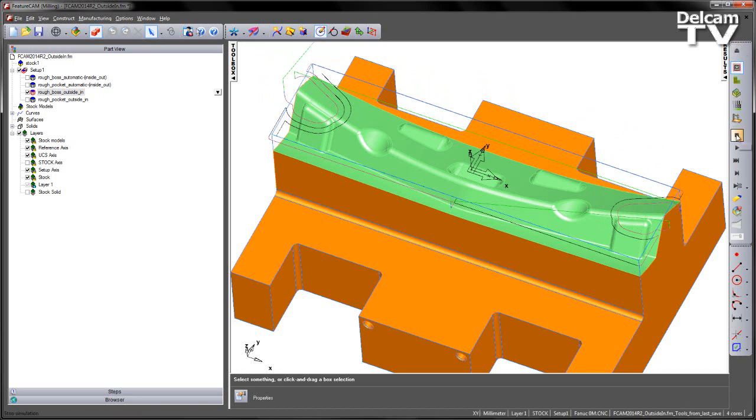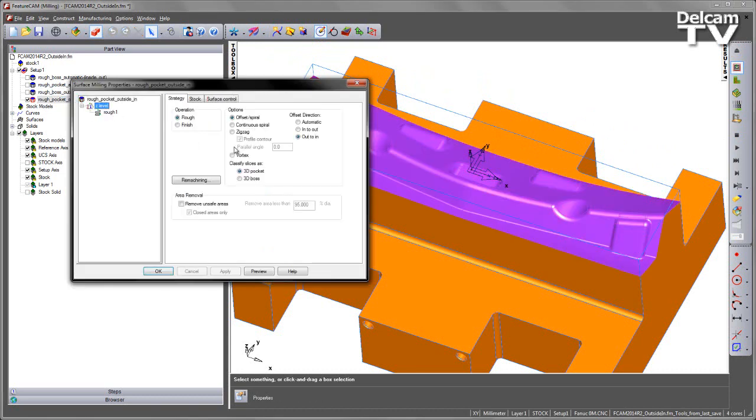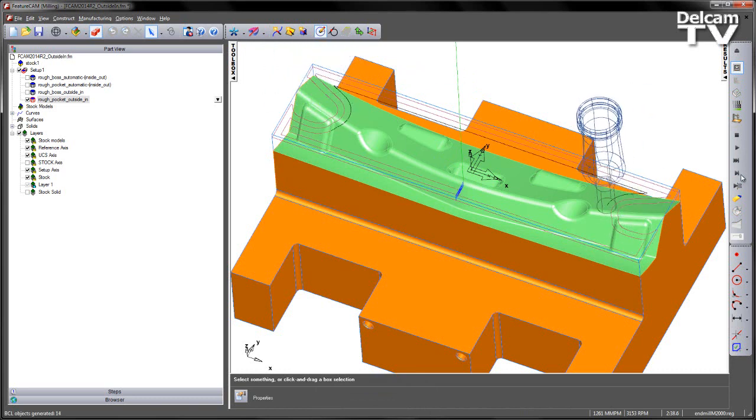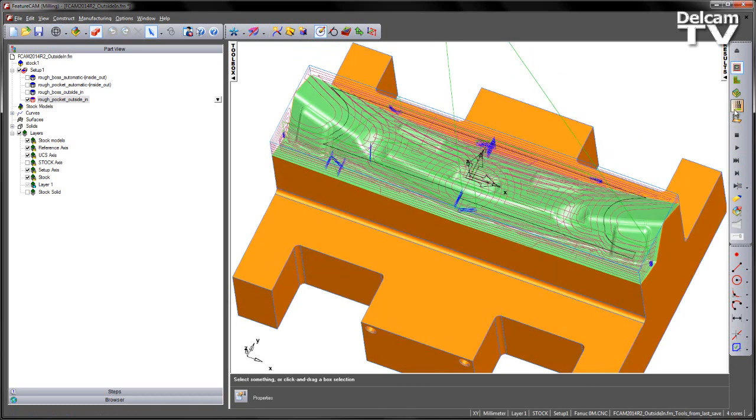Final method is using the pocket type method, and again checking our Z level, this is using 3D pocket, out to in, and again hiding my feature, calculating the toolpath, we get our toolpath form like so. This gives us our desired toolpath in this particular instance.